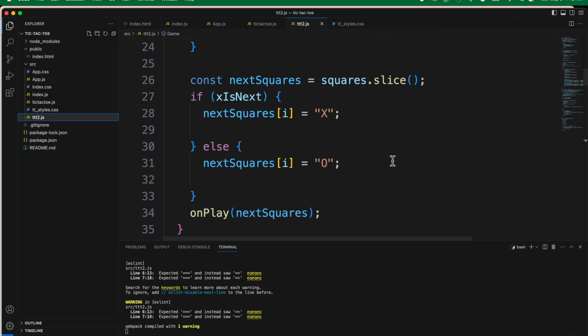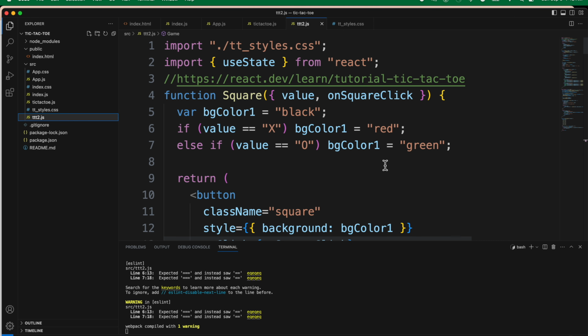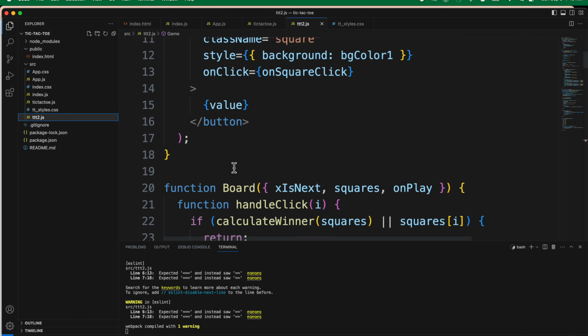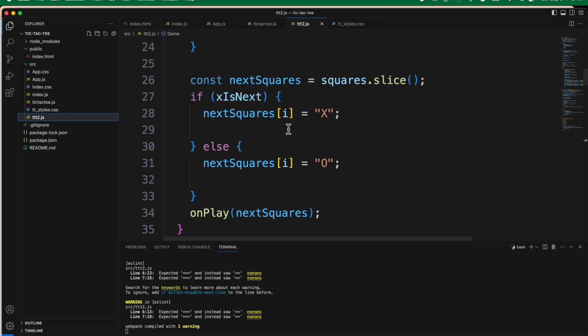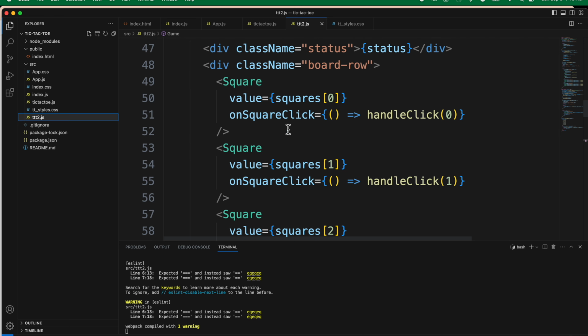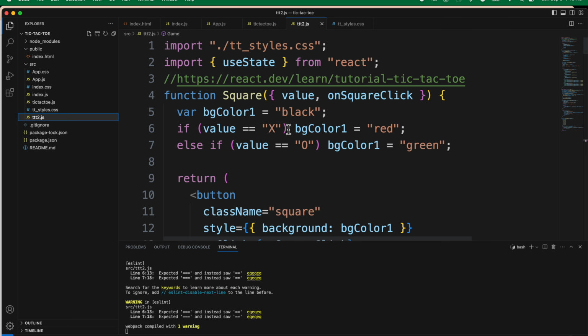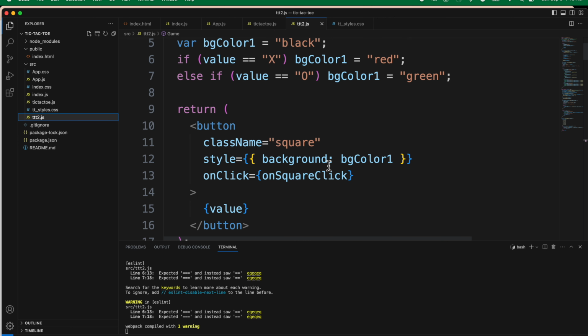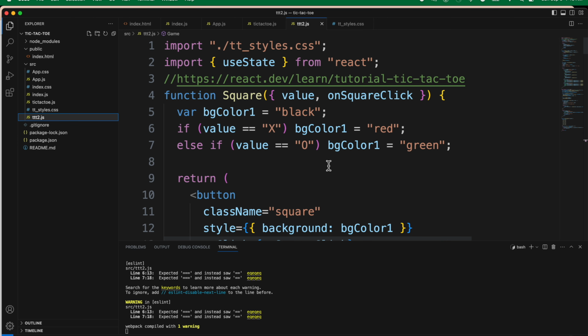So this is the final version of the game. I'll skip whatever we have seen already. We have seen all these things already: Square, the board, and calculate winner. One thing which is different here is, let me quickly go to that place. So this is what I have done here. The background color is what I'm changing. So on click, there is a background color which changes. How it changes: for X it is red and for O it is green.